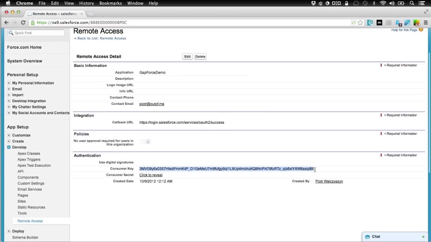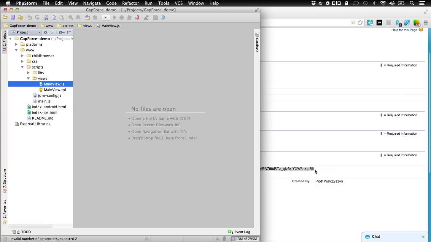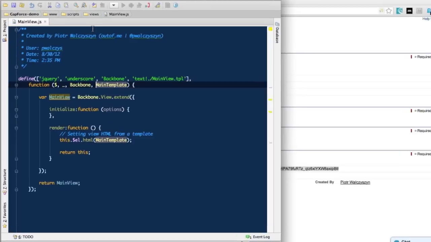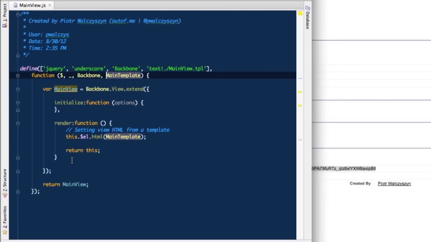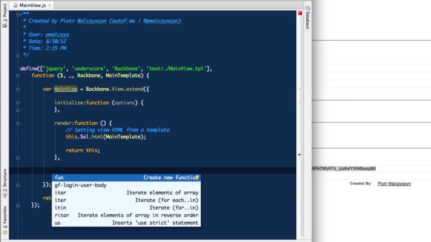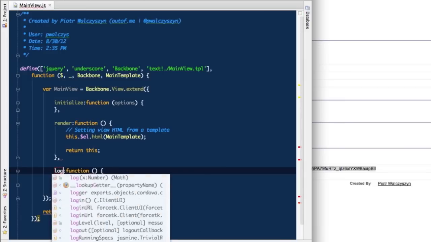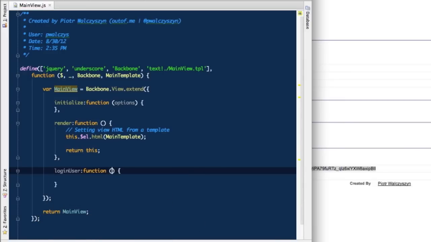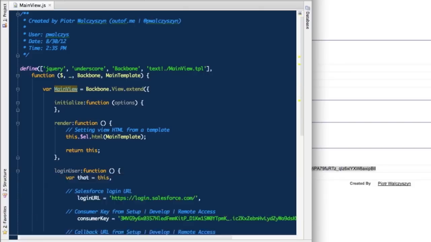All right, once you are done with that, switch back to your code and go ahead and open MainView.js. So MainView.js was the place where we want to create our login code. And let's create a new function. Let's call it loginUser. And I created also a snippet that will actually do the login for us, and we'll go through it. So I have it here. There we go.